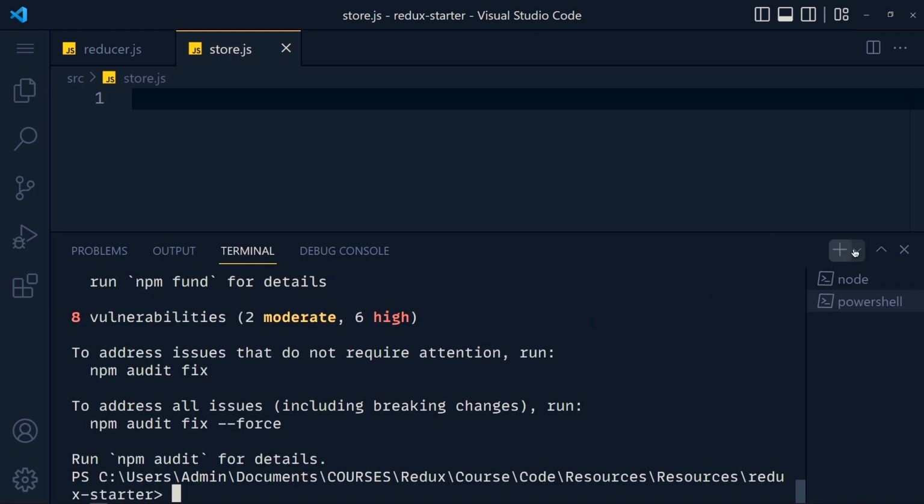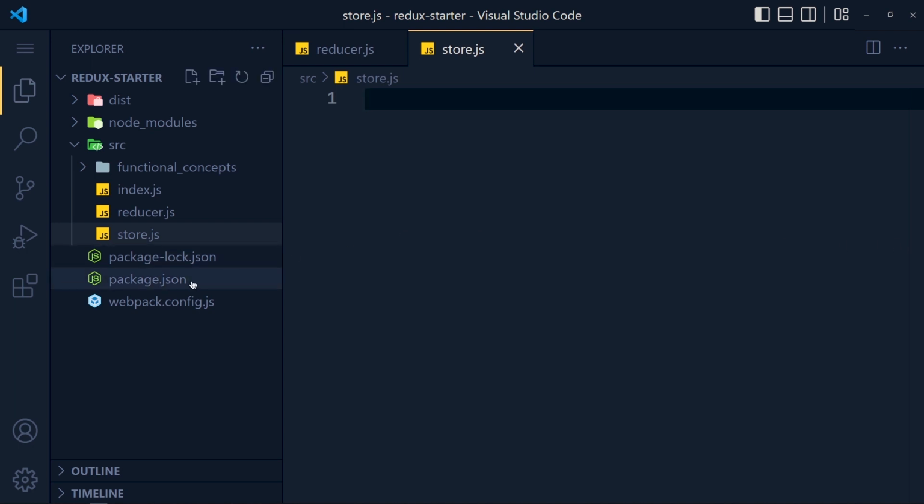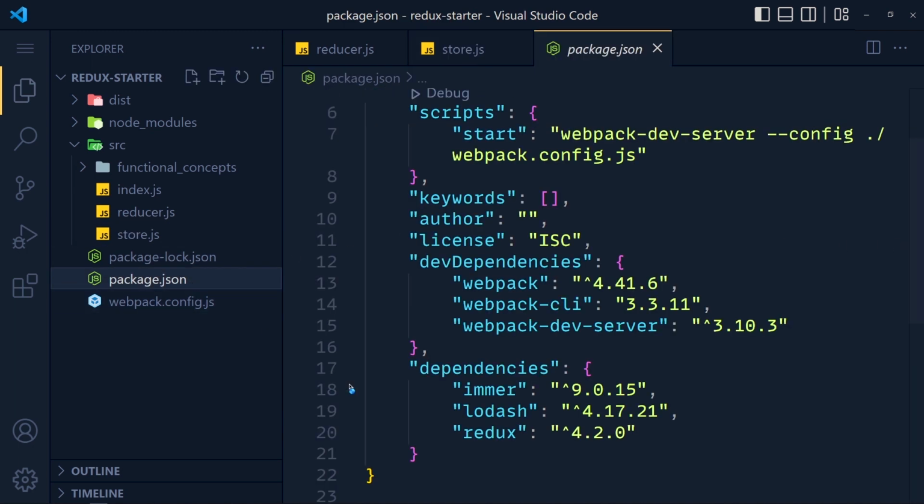Let's verify whether this Redux library is installed or not. So go to the package.json file. Here in the dependencies, we have Redux version 4.2.0. If you are watching this course after 3 to 6 months, you probably have an updated version. But I bet you this code will also work for that version. So don't worry about that.